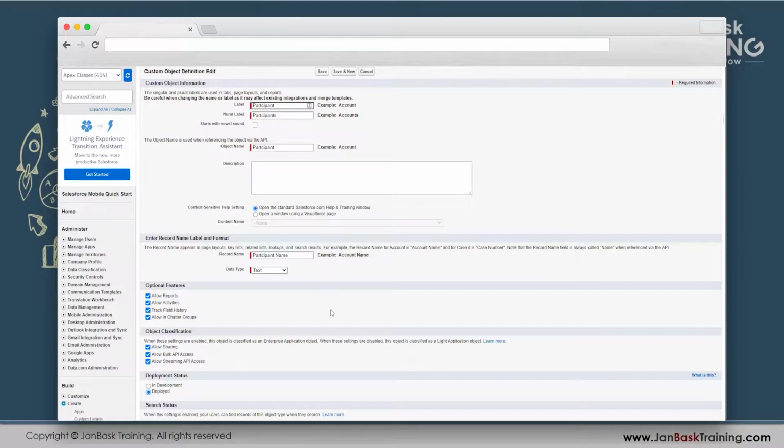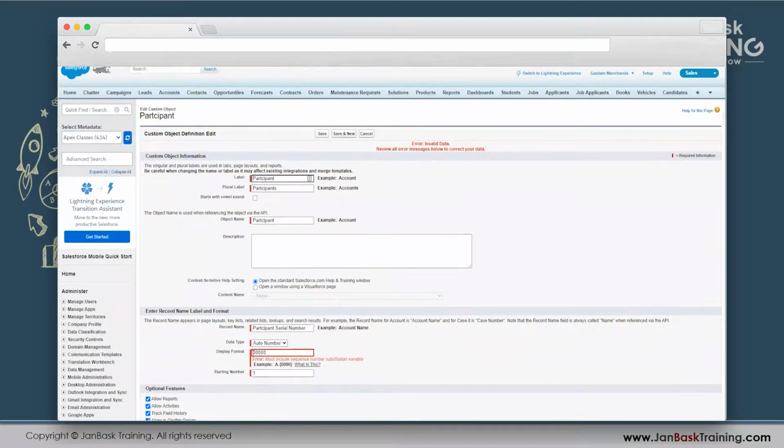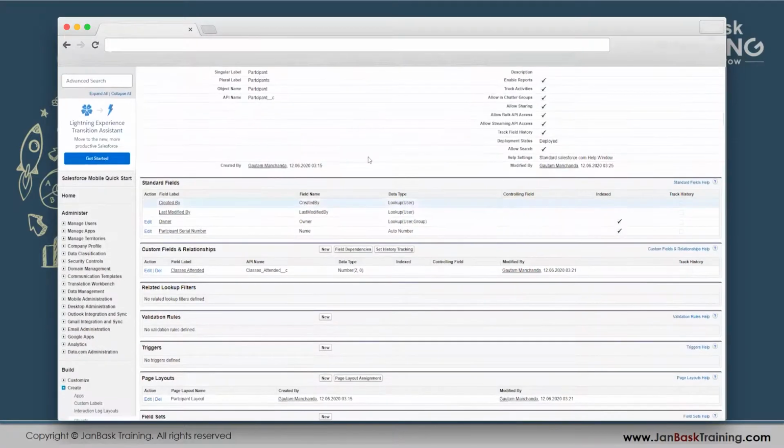Over here, what we will do is we will change it a little bit. Instead of name, I will give it participant serial number, and instead of text I select auto number. So display format, just simple. I'll keep it like this, no complexities, and the starting number is suppose 1, and I save it. Participant serial number needs to have these curly braces basically. These are called the flower brackets, and they will help it identify the format.